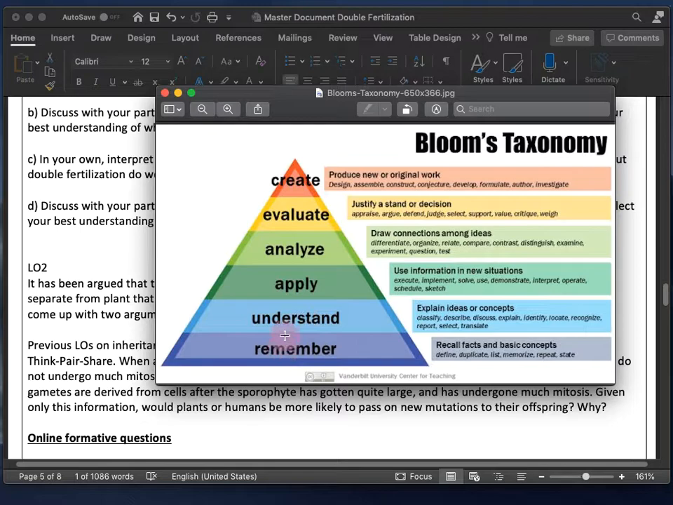Now, I often find that students struggle to achieve the higher order levels of learning, in other words, the tasks on the top of Bloom's pyramid, because they don't have a strong understanding. In other words, if students can't remember something or don't understand something, they're not going to be able to apply it or analyze it in any kind of meaningful context.